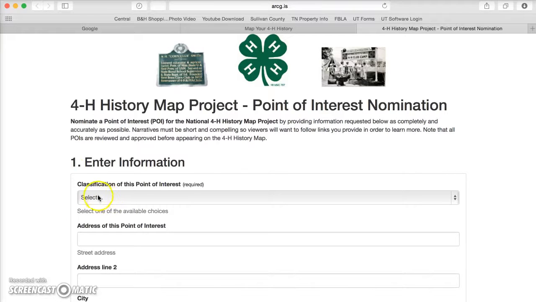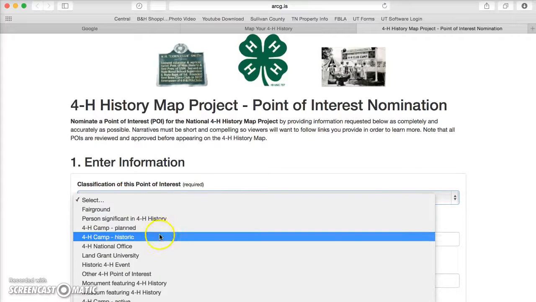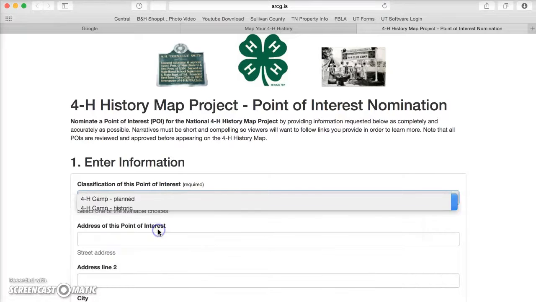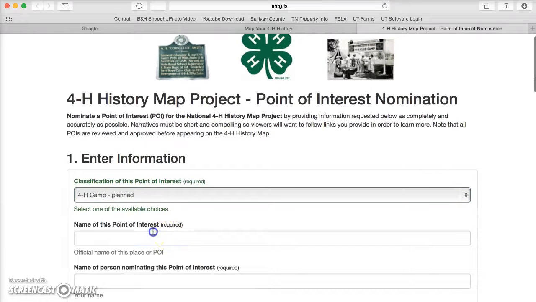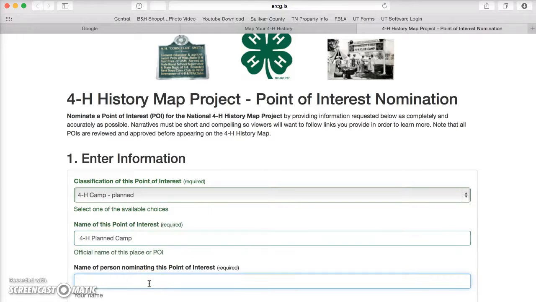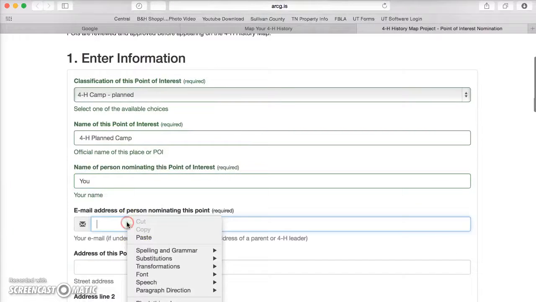So the first thing, you're supposed to click a classification of the point of interest. This is required. So I'm going to do a 4H camp planned. Let's name the point of interest. So for this demo, I'm going to do 4H planned camp. Then the name of the person. So that would be you, your name. Your email address.